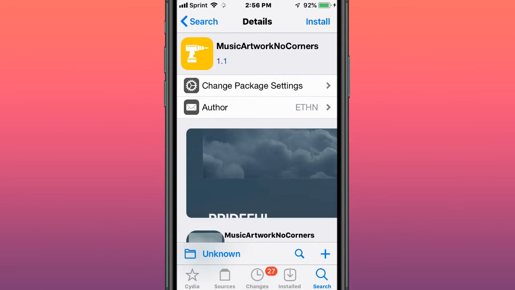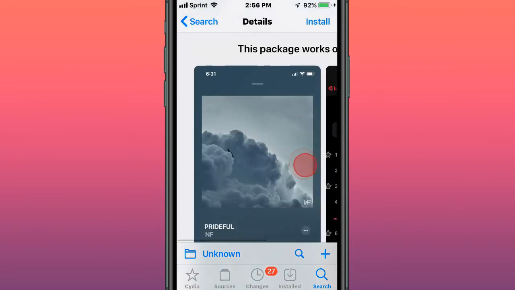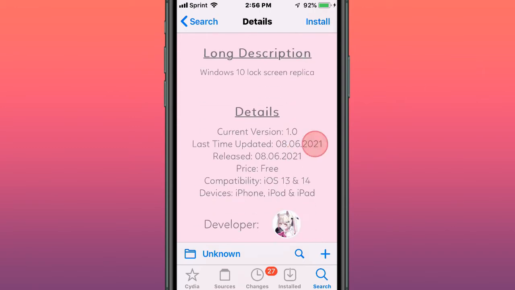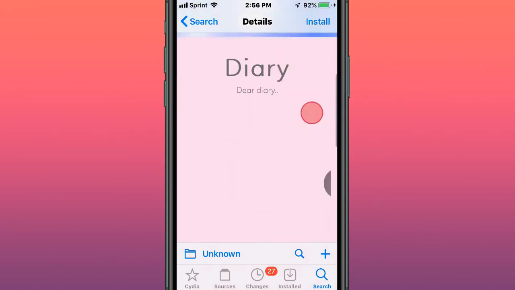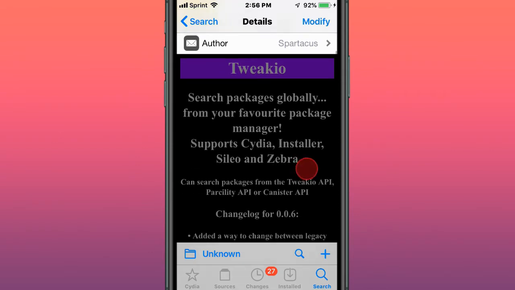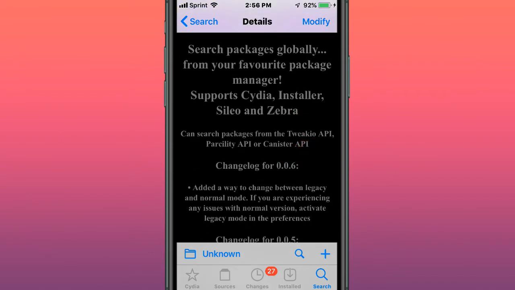This is called Music Artwork No Corners. Removes artwork corner radius. This is called Diary. Dear Diary. Windows 10 lock screen replica. This is called Tweakio. Search packages globally from your favorite package manager. Supports Cydia, Installer, Sileo, and Zebra.